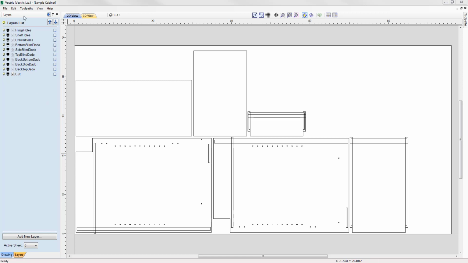So looking in the layers list, I can see, judging by this icon, we have vectors on all of the layers. Now if we had a layer where there were no vectors on there, we'd be displayed with a blank page. So to select the vectors, what I could do is double click on that page icon, and you'll see that it's selecting all of the vectors for the hinge holes layer.